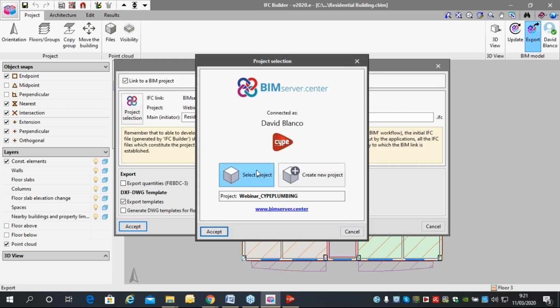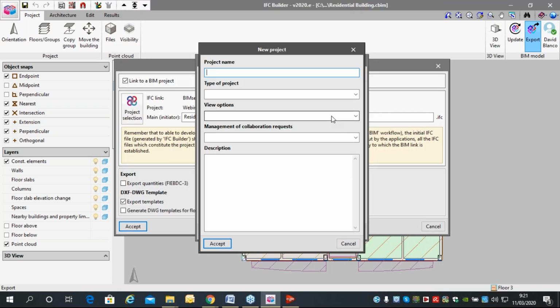So I'm going to create a new project. For example, webinar site fire. Type of project is going to be, for example, other, for webinars. Visible to my contacts, for example, and open to my contacts. The view options and the management of collaboration requests.